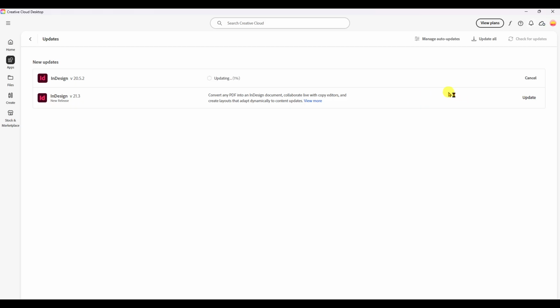Optional settings like keeping previous versions or turning on Auto Update are available in Creative Cloud Preferences if you prefer more control. That's it. Your Photoshop CC update is complete using the Adobe Creative Cloud Desktop app.